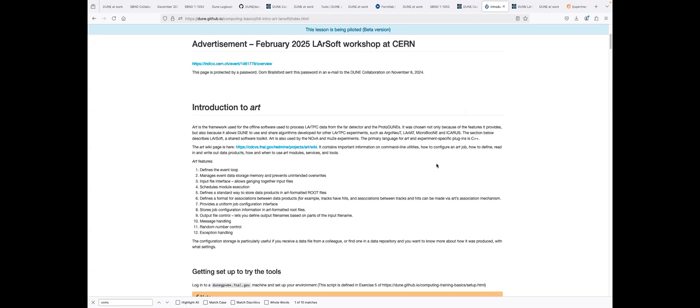So Art uses ROOT TTrees and puts data products in entries in TTrees so that you can associate them very easily and loop over them. Art calls them events. We call them trigger records on DUNE. So those are the most important features of what Art is doing for us.